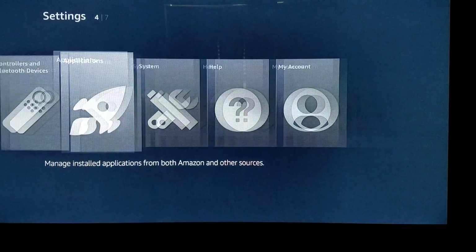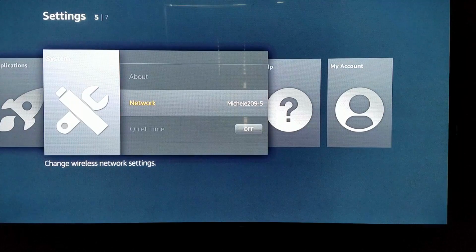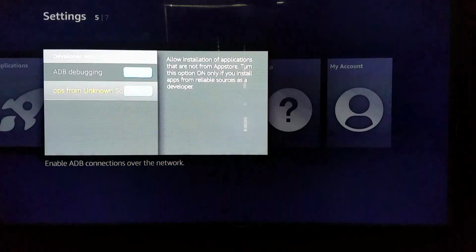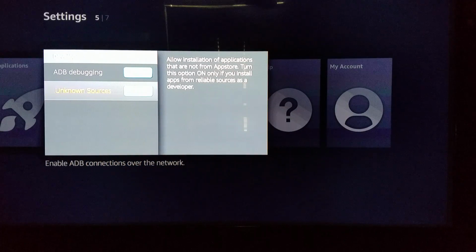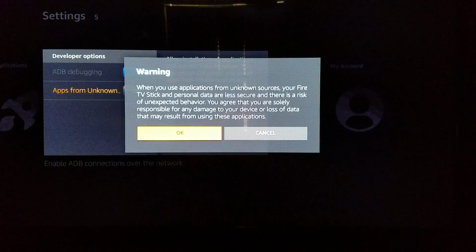Alright, first things first, you want to go to Settings, go over to System, go down to Developer Options. This will be off, and the apps from unknown sources will be off. You want to click it on, a window will pop up, press OK.